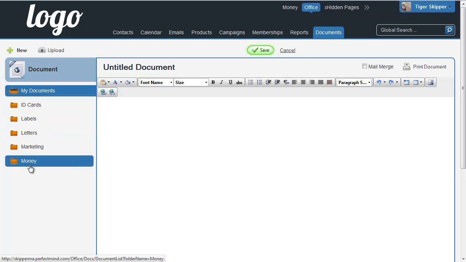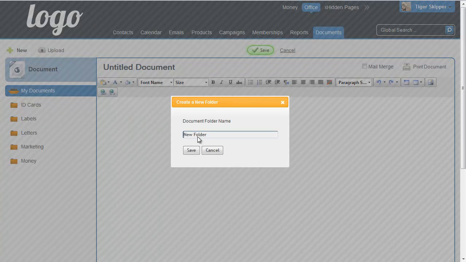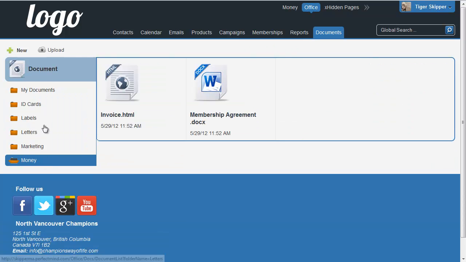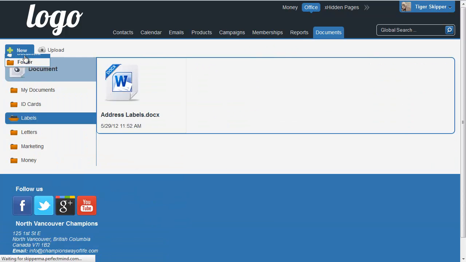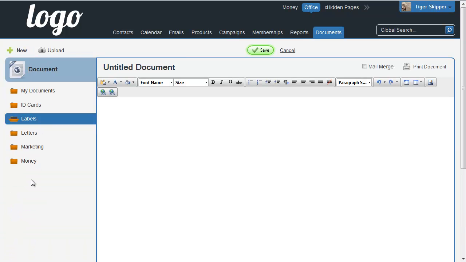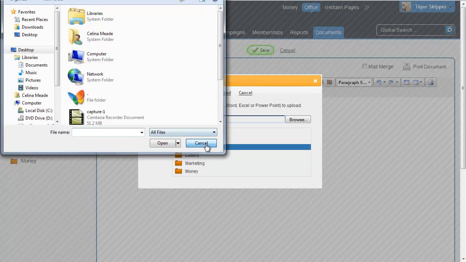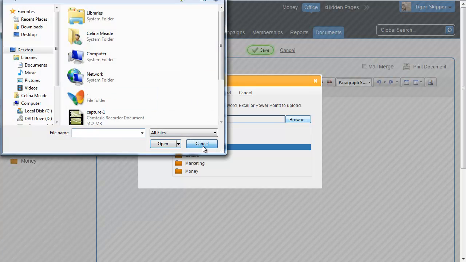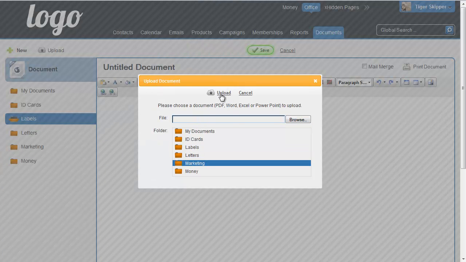So on the left-hand side, we have several different folders. You can add a new folder by going New, Folder, and naming your folder, and save. You can also add new documents to folders by clicking on the folder, New, Document, and after you save, you can select your folder. To upload a new document, click on Upload. If you want the document to work, it must be in PDF, Word, Excel, or PowerPoint format. For Word, it needs to be a docx. So you have different types of folders to save into. So you click Browse, grab your item, pick your folder, and click Upload.